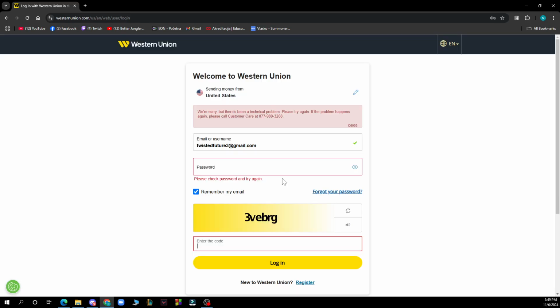And now, just a second, there's a technical problem. Yeah, so there is a technical problem here, but of course, if you put in the right password, it will go in.